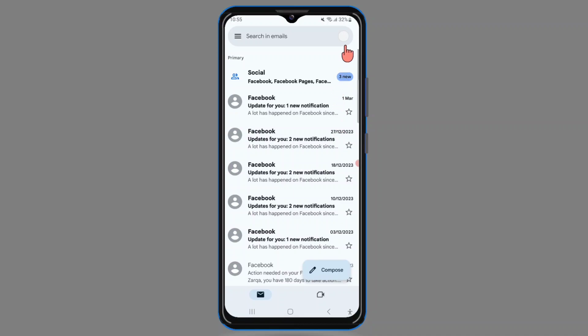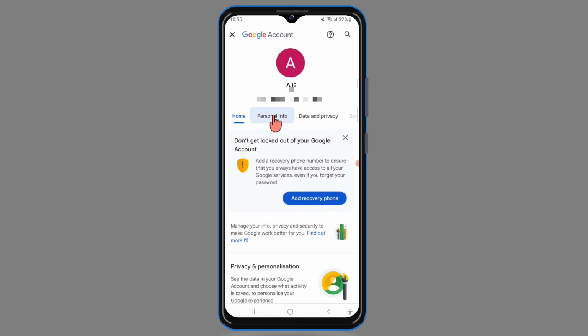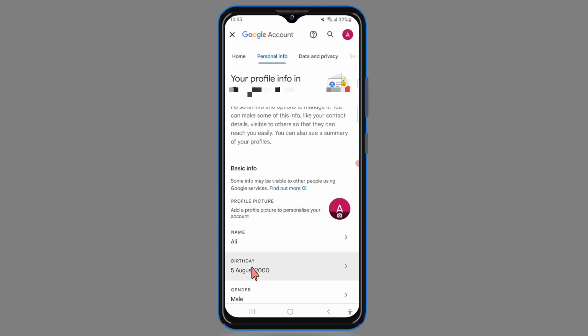And after that, you have to click on your profile icon. And after that, click on Manage your Google account. And then click on Personal Info. And here you can see date of birth appears. So if I want to change my date of birth, I will just click on birthday.